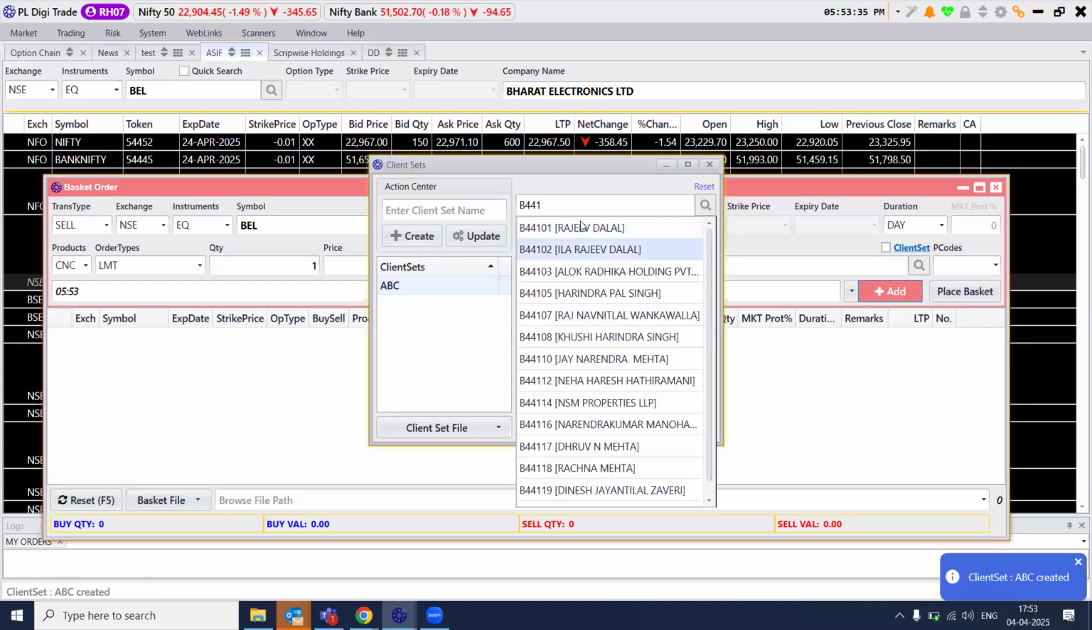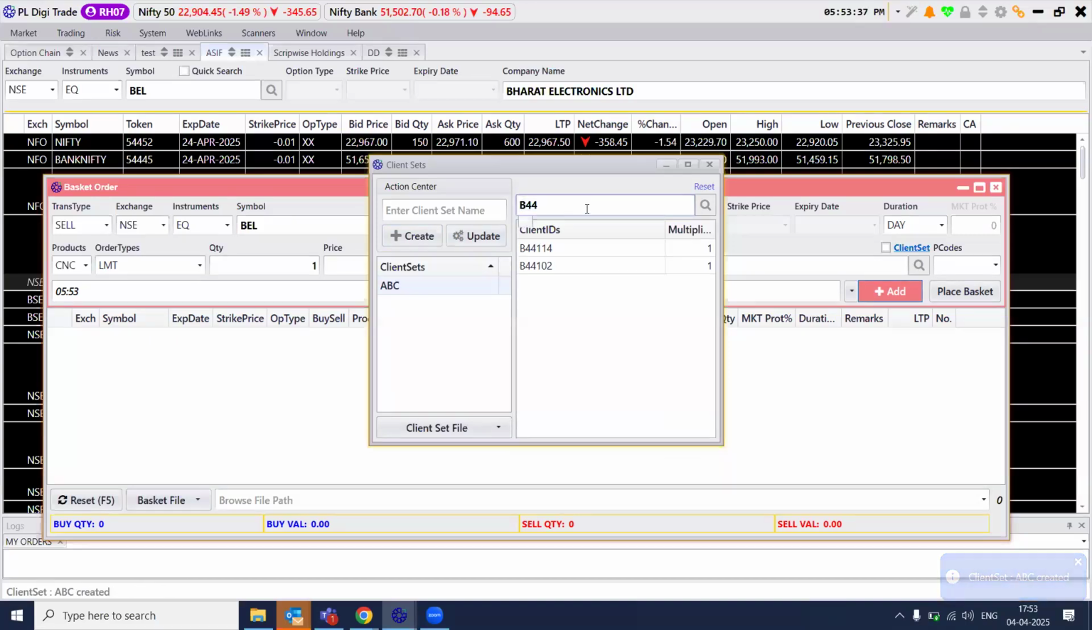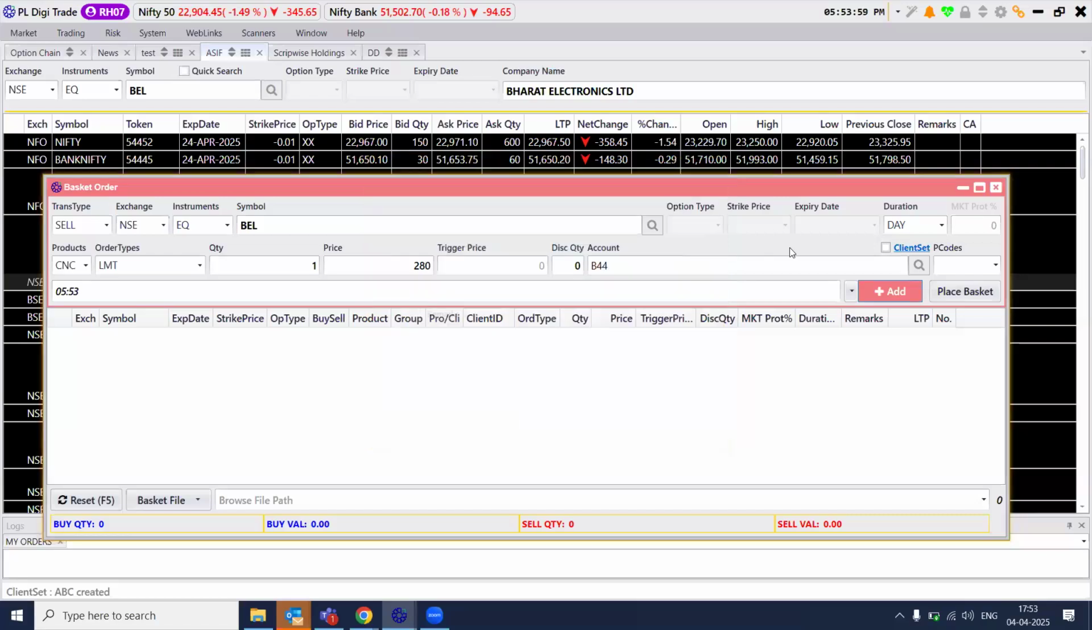Under this client set, you can add multiple clients whom you want to place orders together. Once this is set, you can click on update. The import option is also available. At the bottom, the client set file can also be imported or exported. Once this set is created, you can check that client set when you want to place an order. Now here you can select ABC.